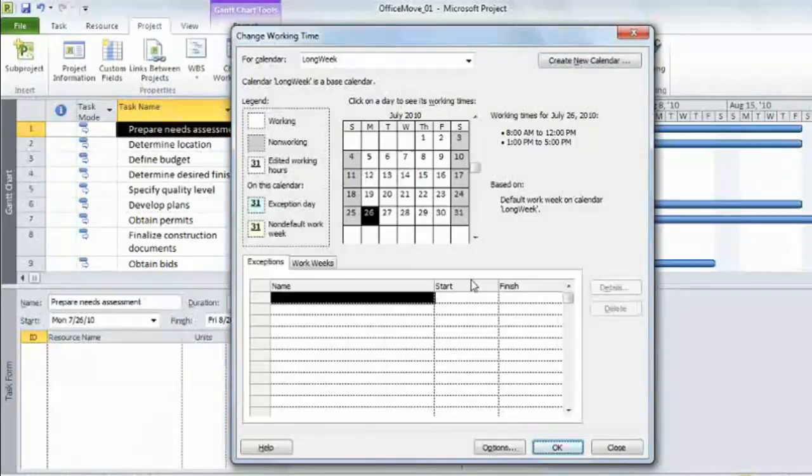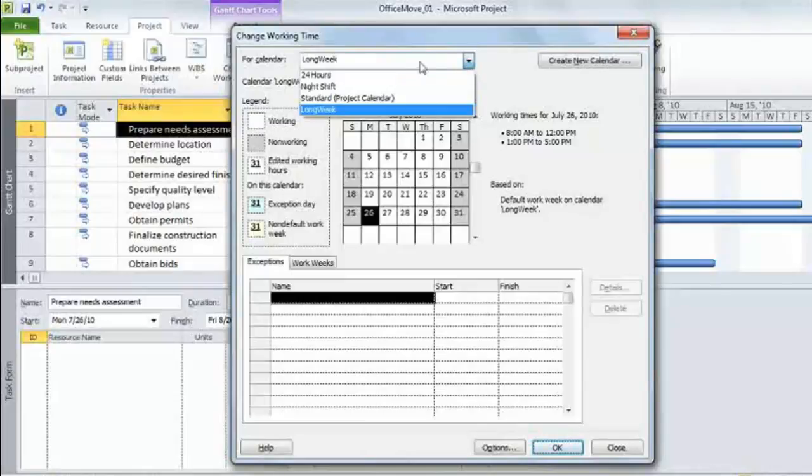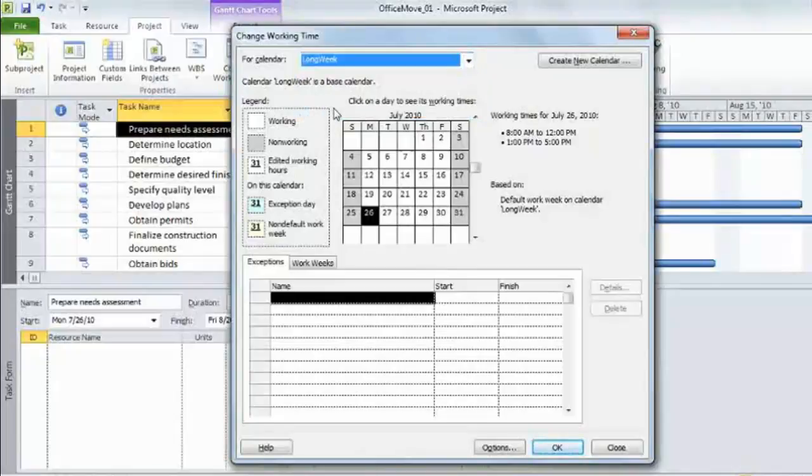To edit a calendar, select it in the For Calendar drop-down list, as it's shown here. If you've set up calendars for resources, they'll appear at the end of this list. The Change Working Time dialog box has two tabs for the two approaches to defining working and non-working days and times.